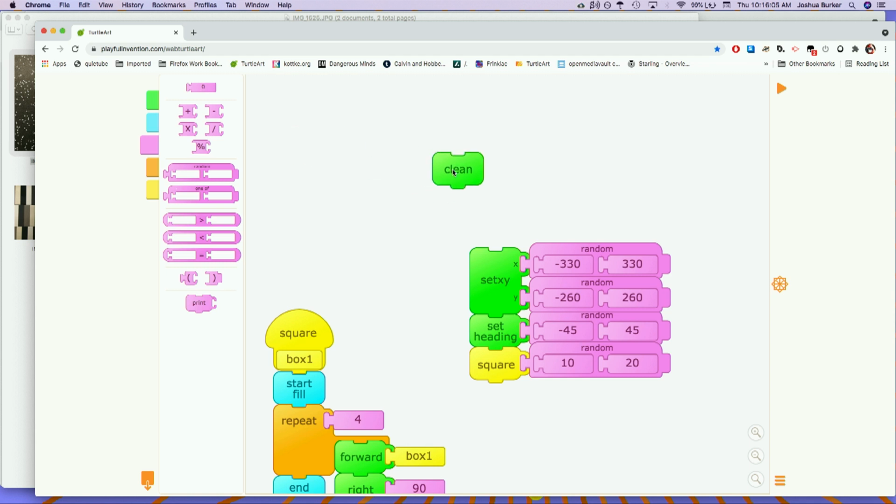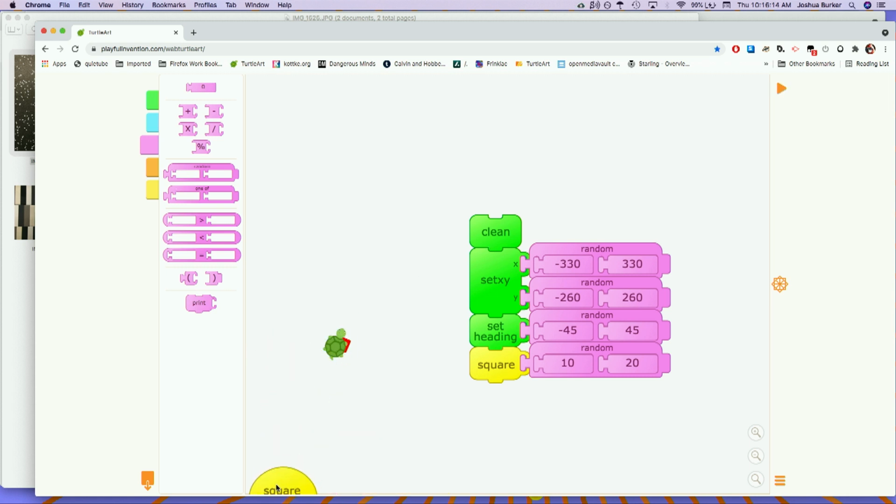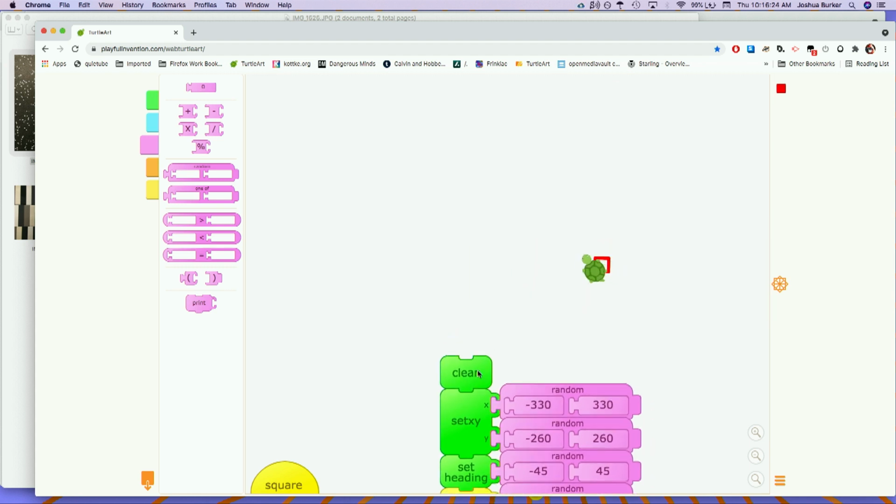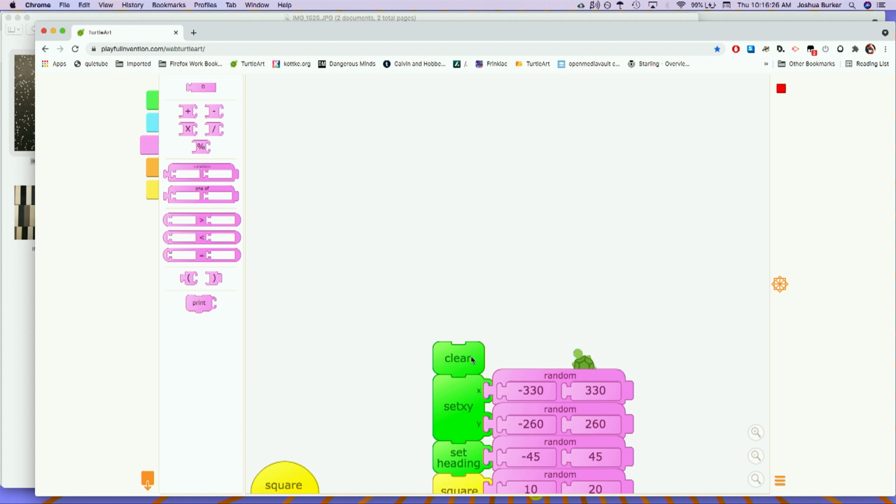Okay, so now, if we do that, there's my turtle. So it drew it pretty randomly. That's a pretty random place on the screen. If I run it again, there's a different place on the screen, different tilt. He's hiding behind the blocks, drawing now. Nice. Okay, cool. This is working, but it's only drawing one square at a time.